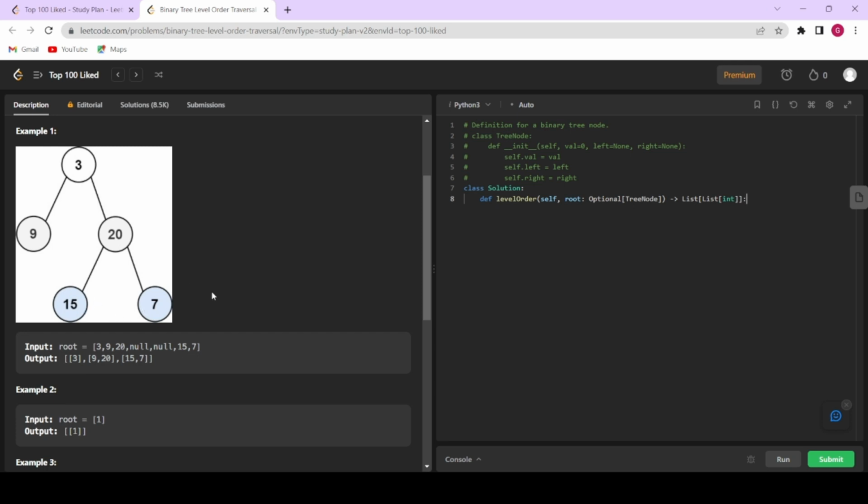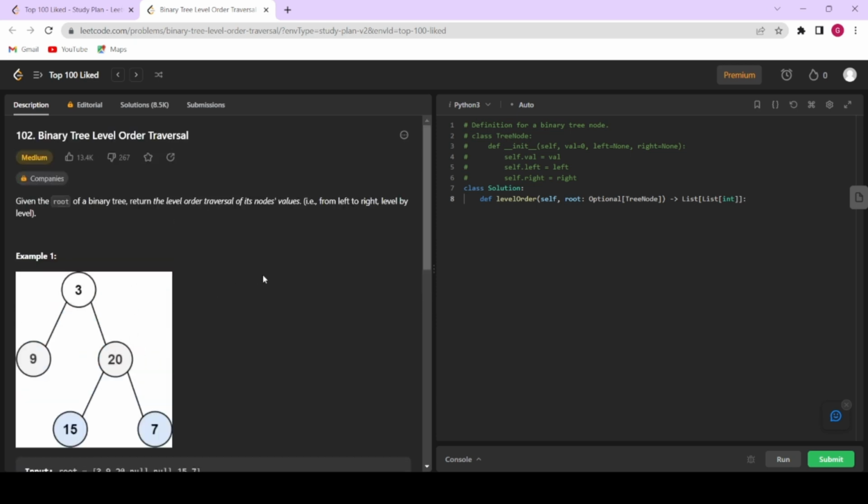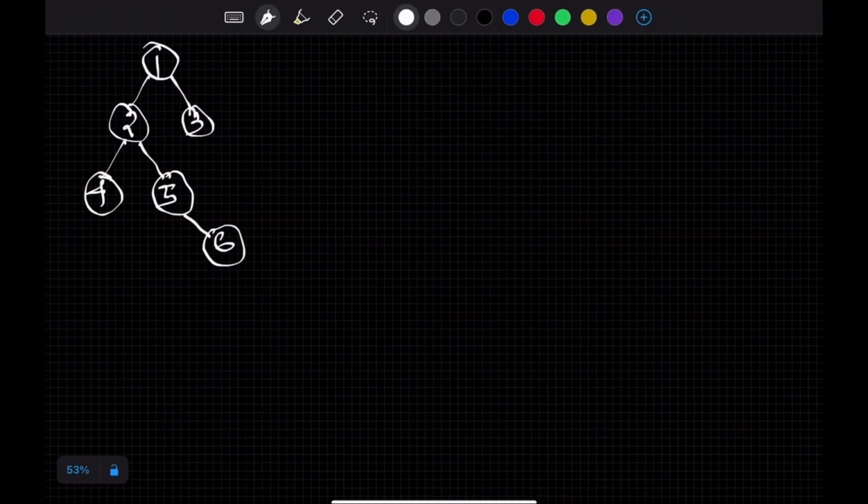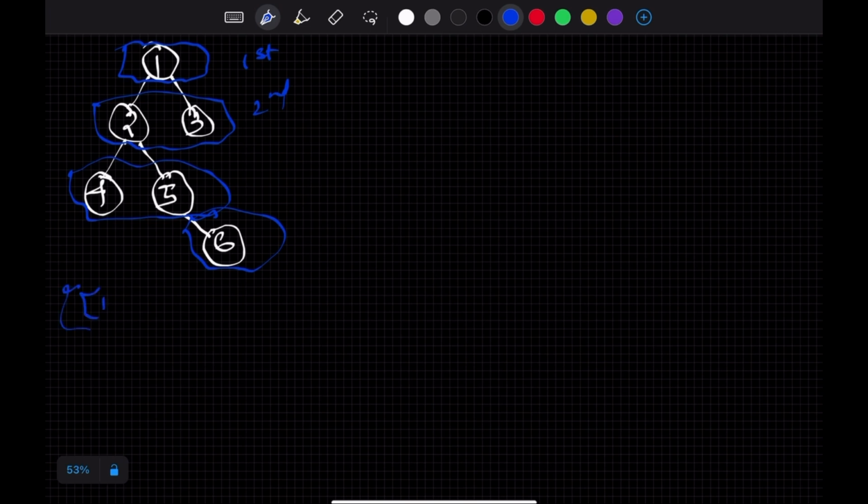So we are going to do a breadth first search. That is the algorithm we are going to use. We will be seeing the algorithm and its explanation, and then we will code it. Level order traversal is basically like this is our first level, this is our second level, this will be our third, and this will be our fourth. So our required list will be 1, this is second, this is third, and this is fourth.